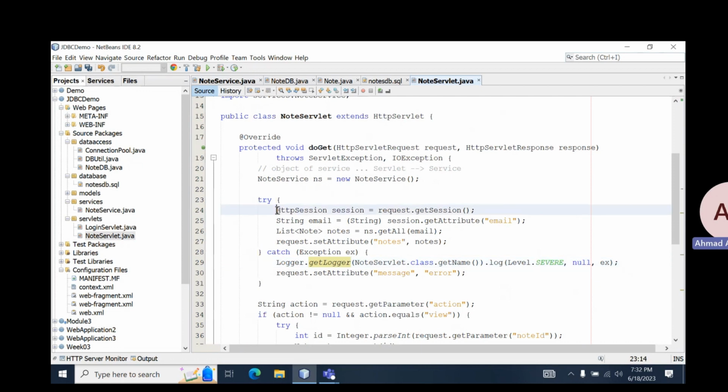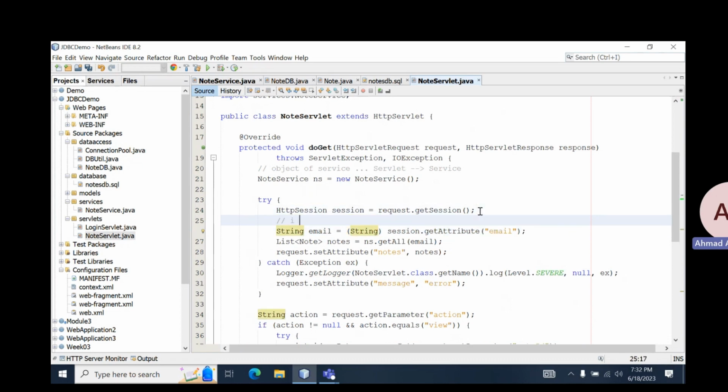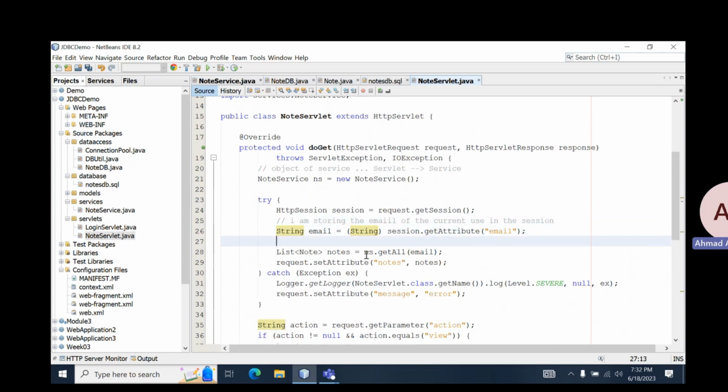What I'm doing here, first of all, is getting the session for the current application. And then we are saying, give me the email. That means I'm storing the email of the current user in the session. And after that, here we are making use of the service method.